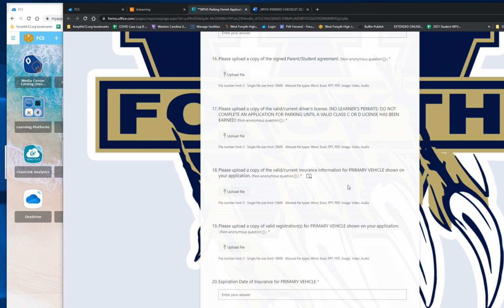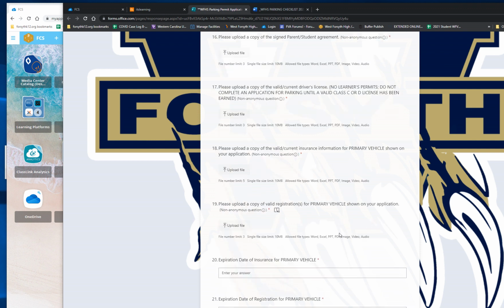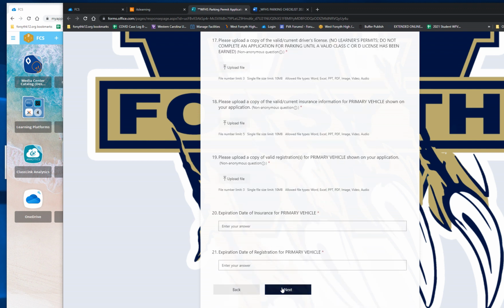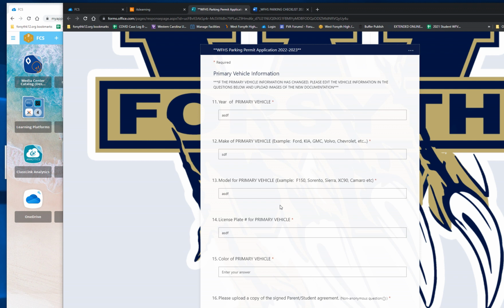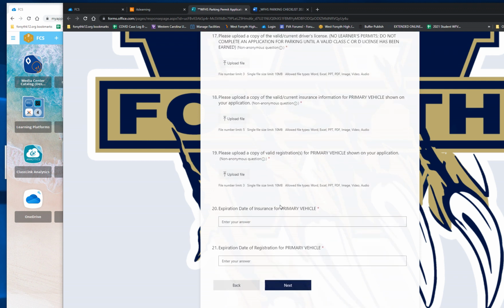You'll also upload your valid insurance and registration for your vehicle and enter the dates there for expiration. And so this is pretty much what you're going to see in our application. You'll also get an acknowledgement once the application is complete, so that you'll know that you have submitted everything.